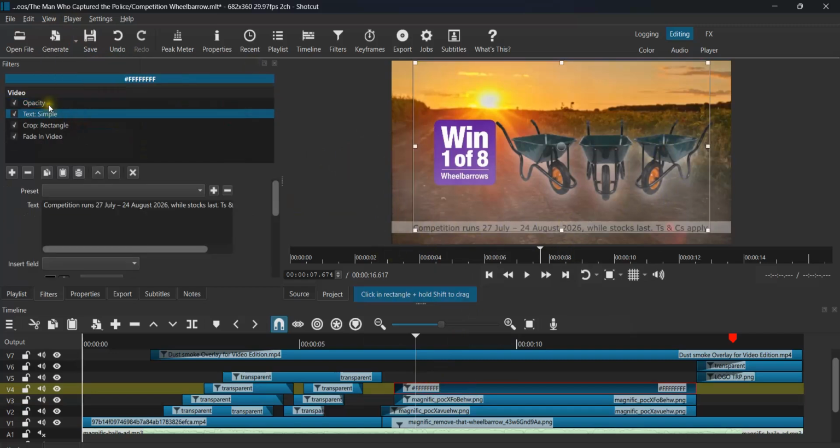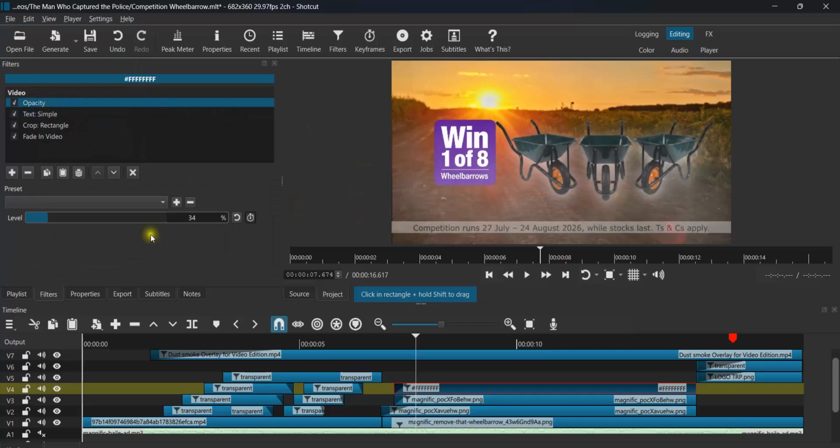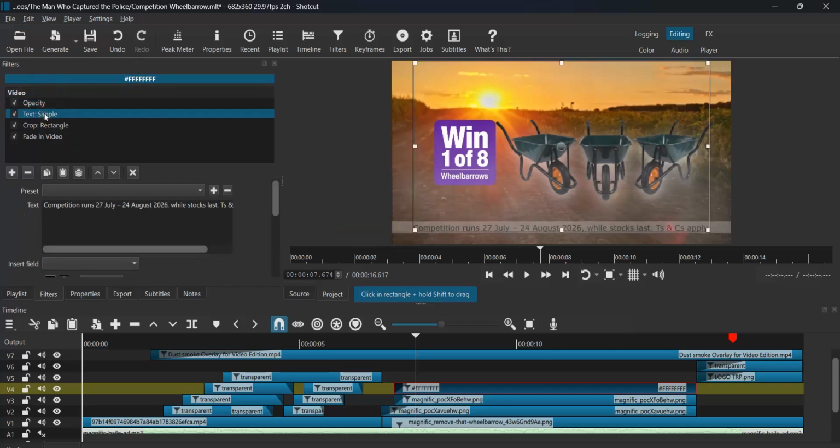If you can see, I firstly decreased the opacity to be like this. If I do it like this, you can see it's very white. So I decided to decrease the opacity and put it around 30 something. I think it was 34, if I'm not mistaken. Then I used the normal text symbol, just like that.